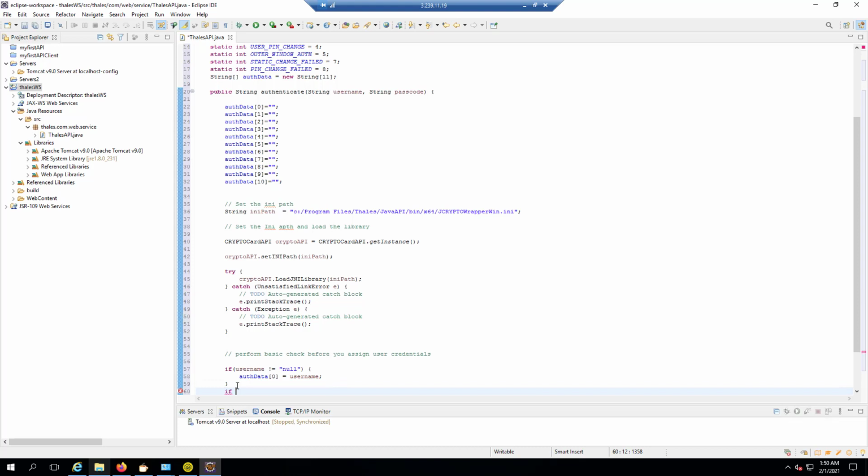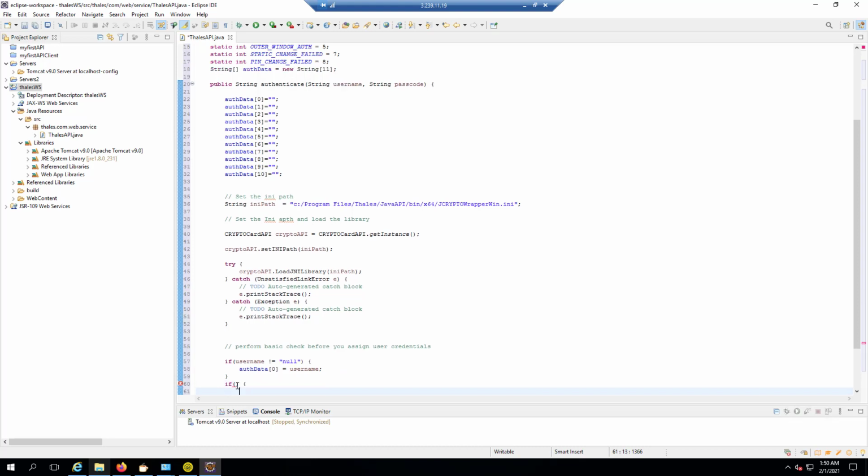Next, I'm going to check to make sure the password isn't empty either. So passcode not equals to null. And I'm going to assign the password.